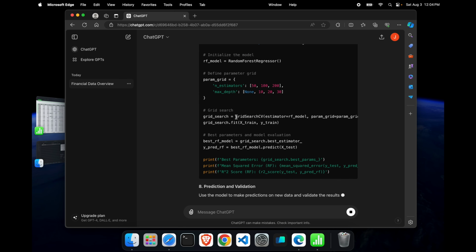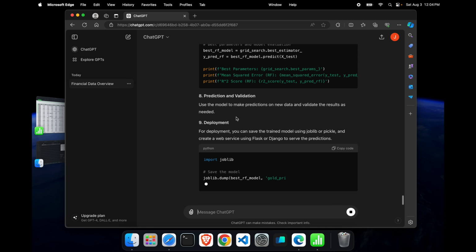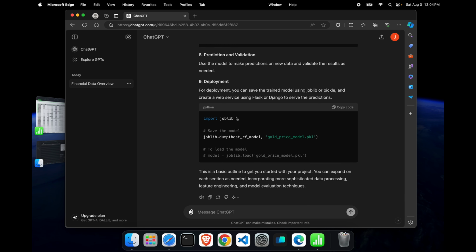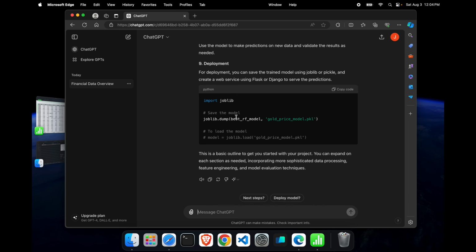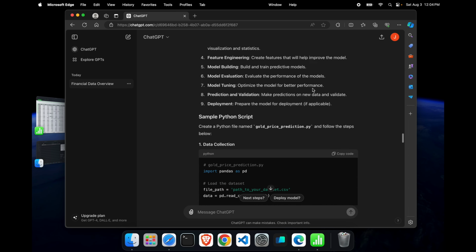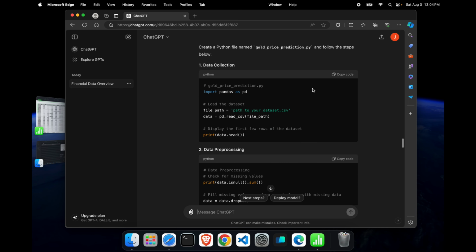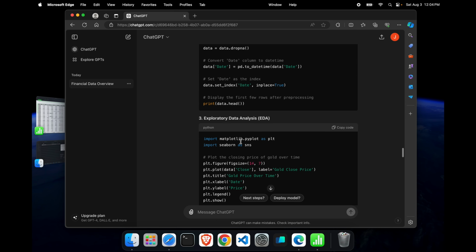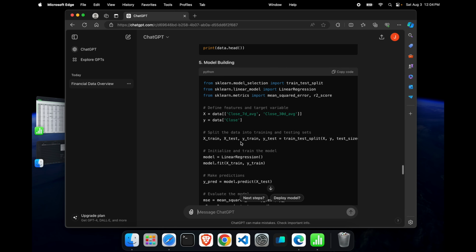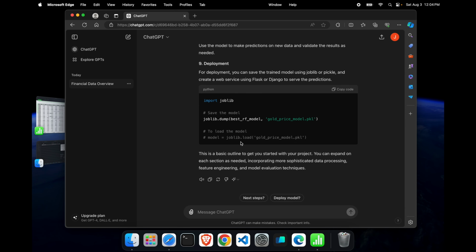But listen, in order to do a professional level project, we have to know something. Okay, so let's get into it. It gave us the data collection, data pre-processing, exploratory data analysis, all these steps. But in order to do a professional level project, we have to give the project architecture to ChatGPT.